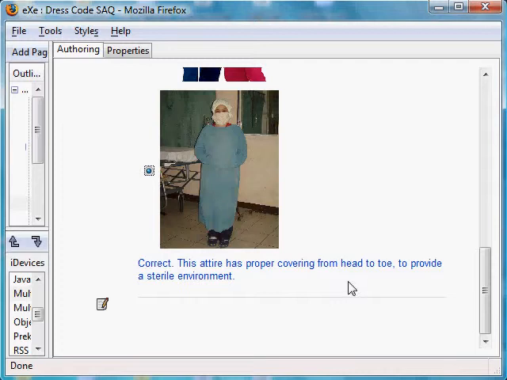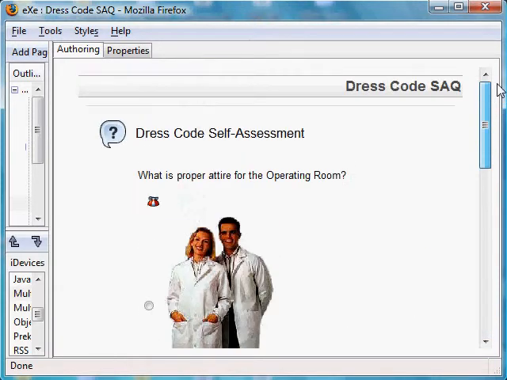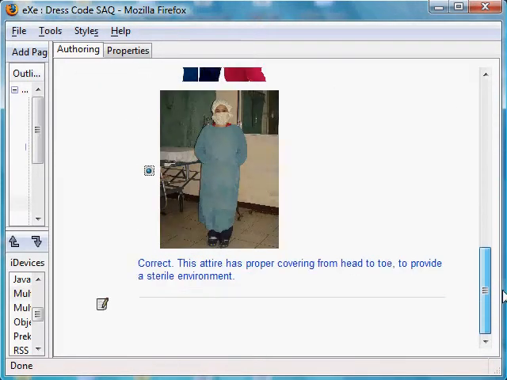As you see, this iDevice makes it very easy to create self-assessment questions with multiple choice format, even for the non-technical user. This concludes our tutorial on the multi-choice iDevice.